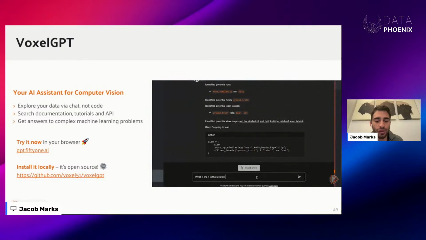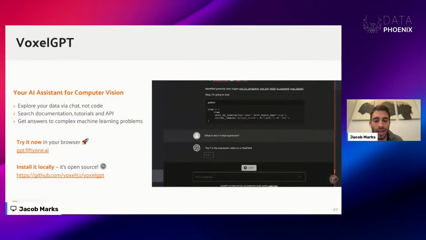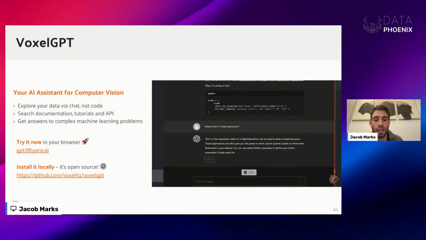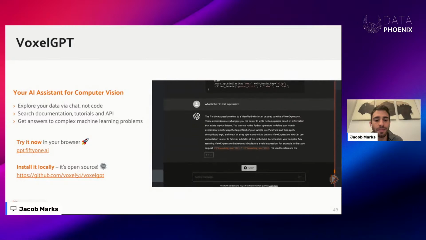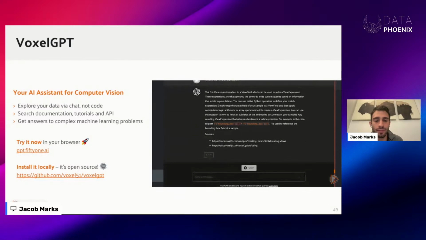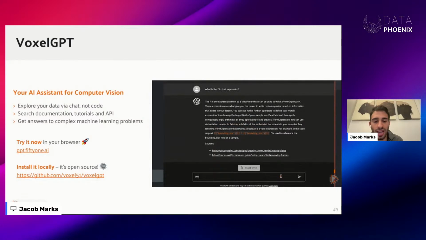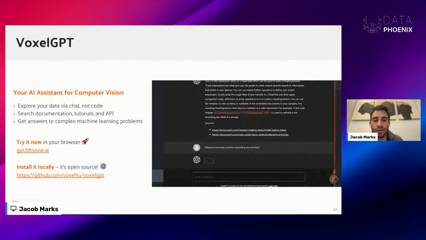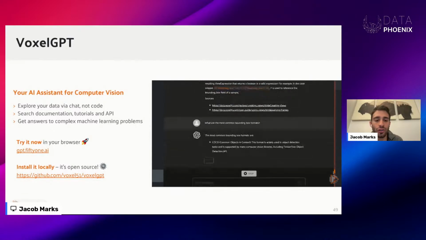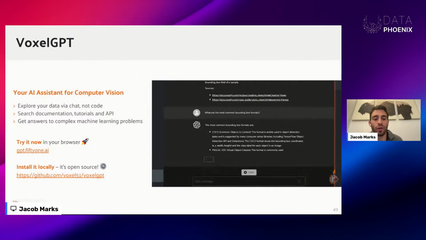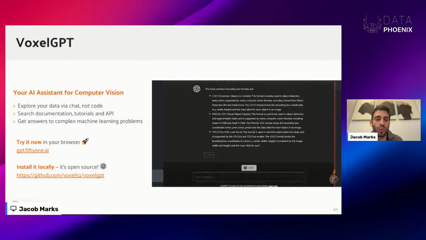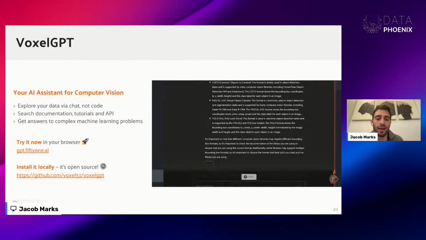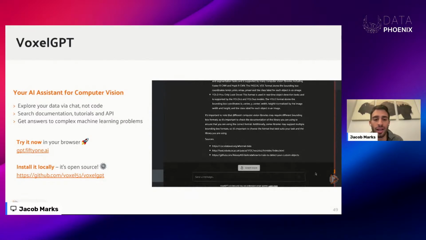So here we're asking it a question about the FiftyOne query language, and it's going to search the FiftyOne documentation. It's going to give us a result based on that with sources, of course. And now it's going to generate the answer for a question about general machine learning and computer vision formats and knowledge. So it's going to tell us what the most common bounding box formats are. And this is all implemented as a plugin.